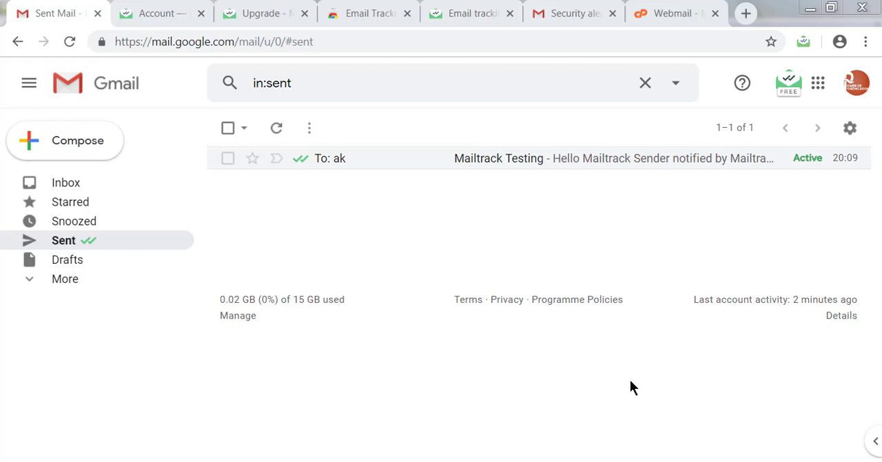Hoping that now you have a clear understanding of how Mailtrack works and how you can receive email receipts. You can easily check from the sent box whether everybody has opened your email or not. Thank you. You can see my next lecture about how to remove Mailtrack from your Gmail account if you don't like it.